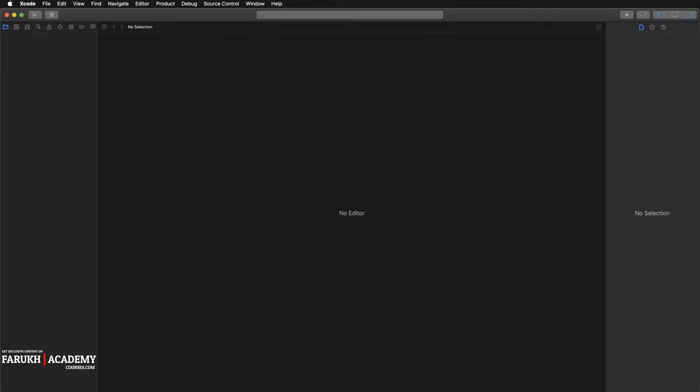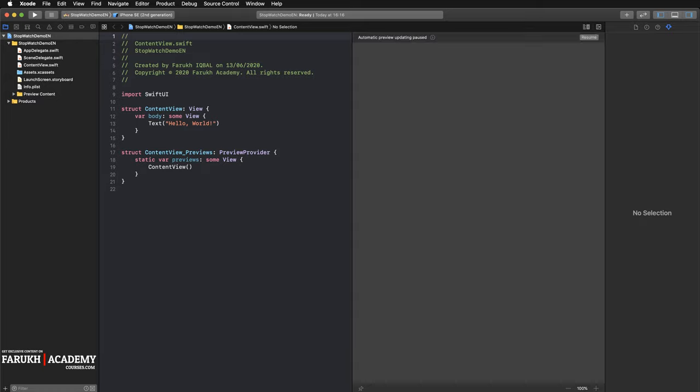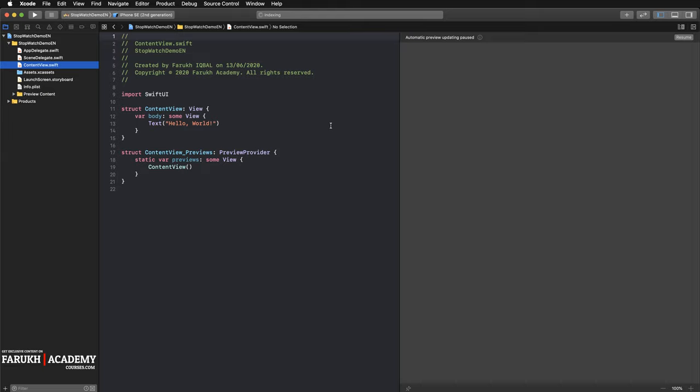So we start by creating the interface for our Stopwatch app. For this, we can use the default ContentView.swift file. First replace the string of the Hello World text with a placeholder for the elapsed seconds. So here we can simply write 0.0. We also use a custom font and make sure there is enough space around the text by using appropriate paddings.